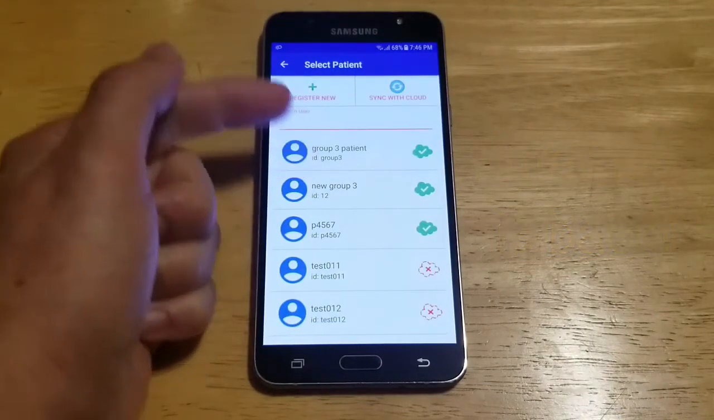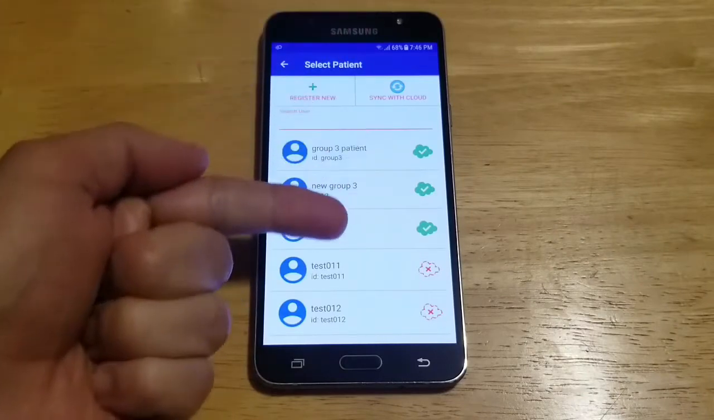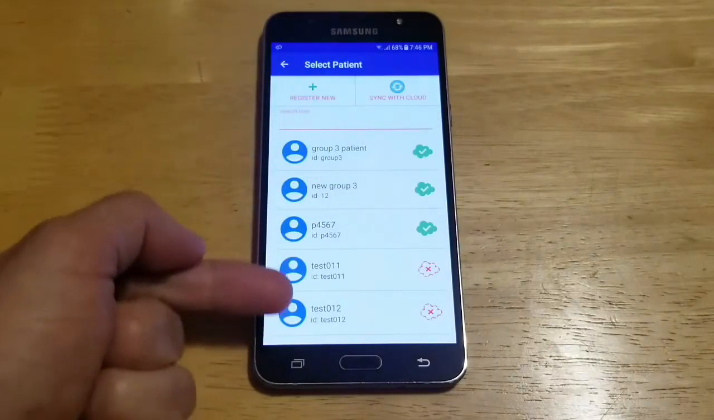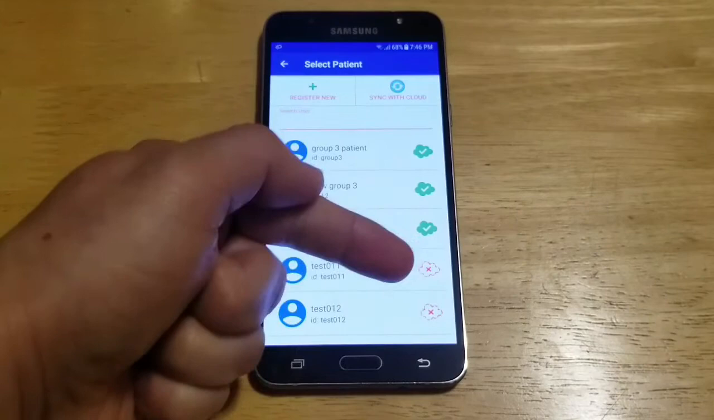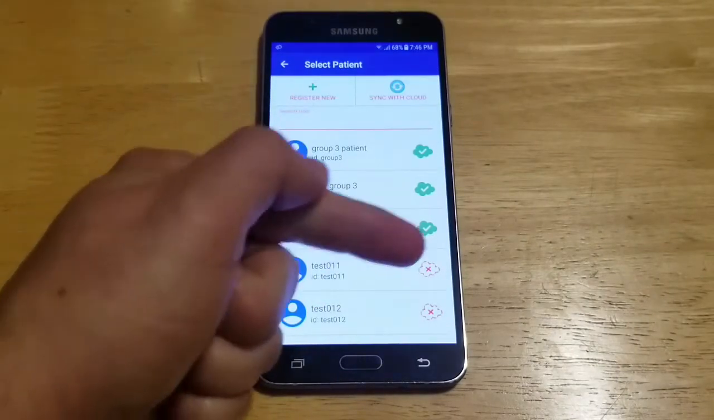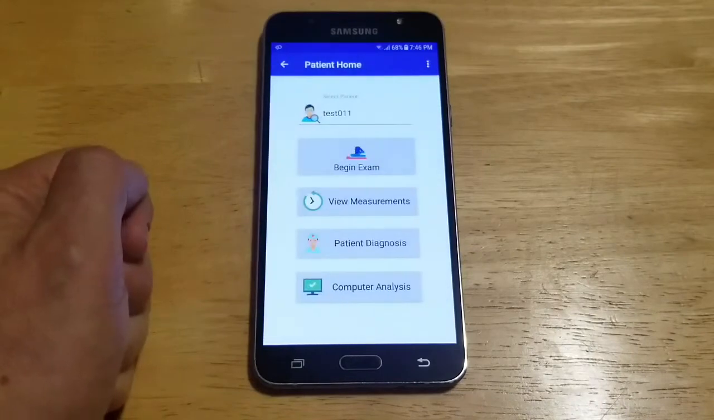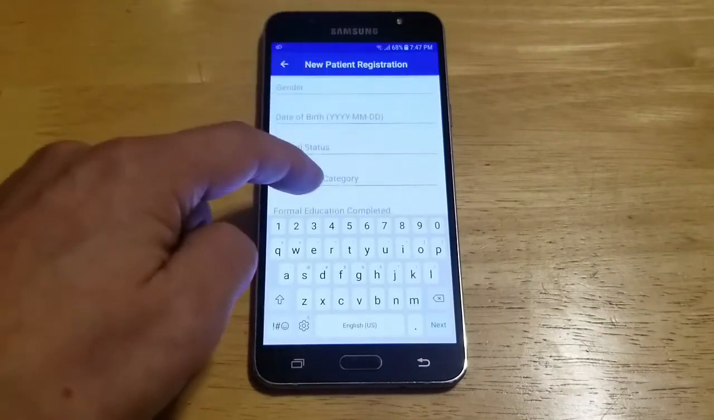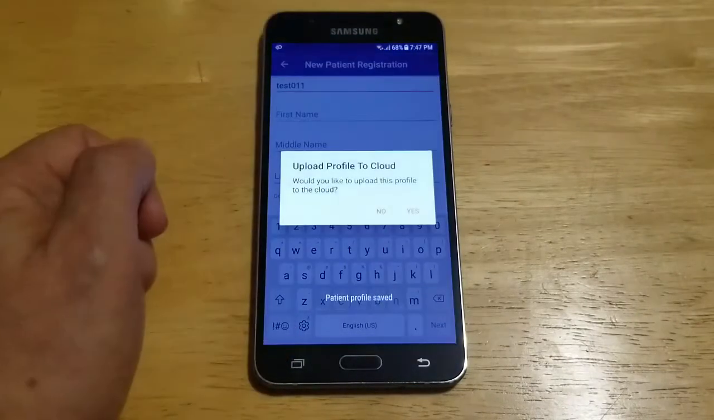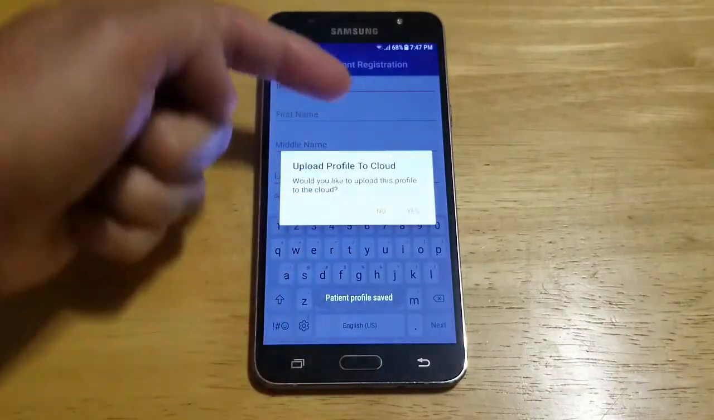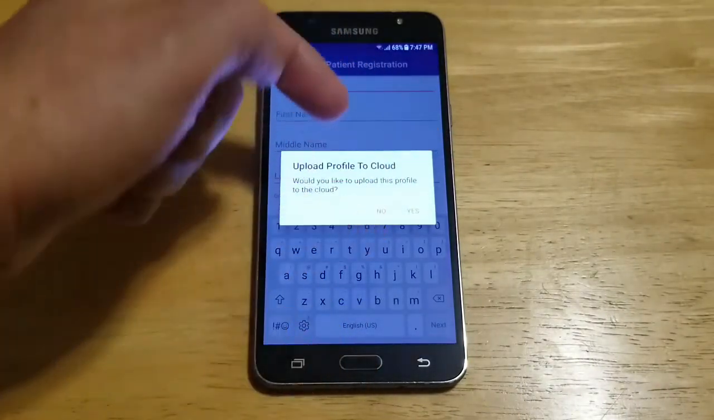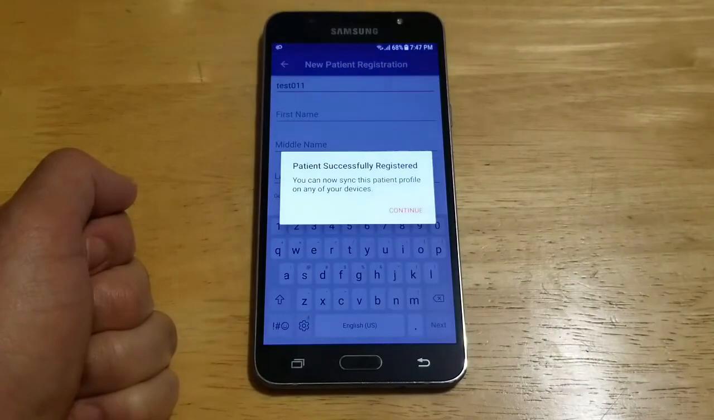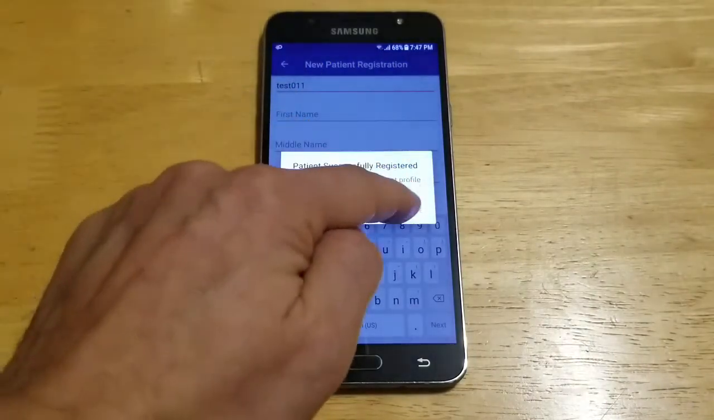So now if I go back to my patient screen, I can see that the top 3 patients have been registered in the cloud because they have the green cloud icon, and these bottom 2 patients that are new have not yet been registered in the cloud. So to register them, I can click on each one, and it will give me an opportunity to update the profile, and then I can register them. And then this time, because now I am connected to the internet, it says, would you like to upload this profile to the cloud? And I can say yes. And it says patient successfully registered.